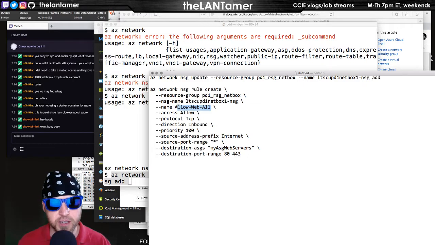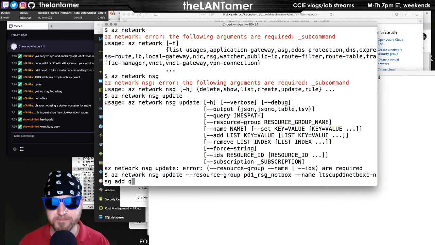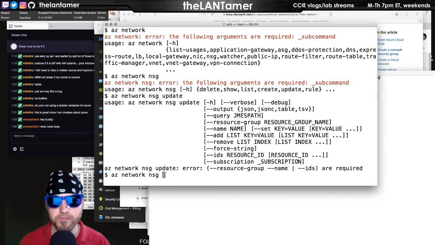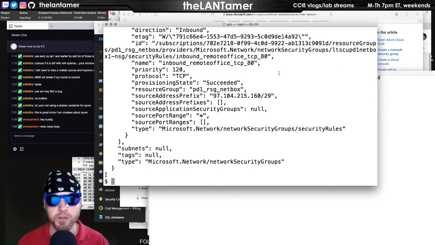And we're going to say the name of the rule is allow iperf 3. Access allow, protocol TCP, inbound, and 5201 is the port that we're using. Source address prefix. Actually, let's list out the rules. List. There we go.